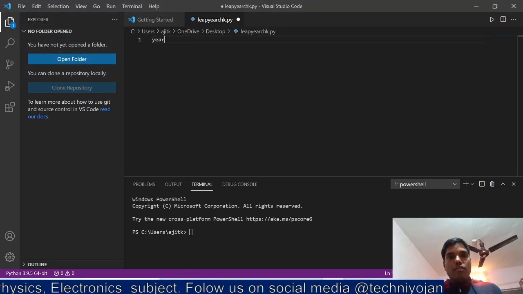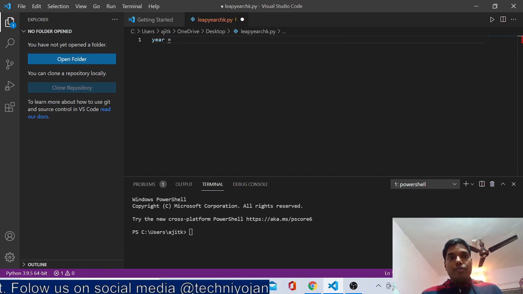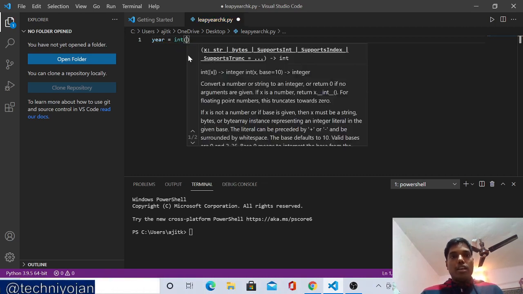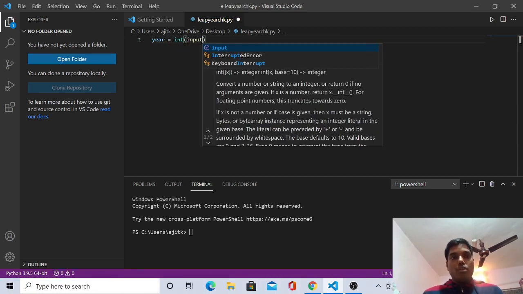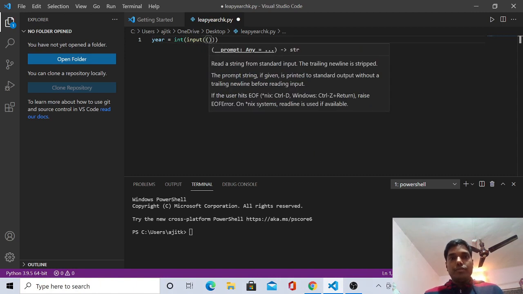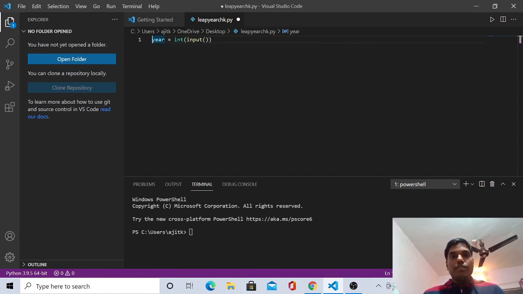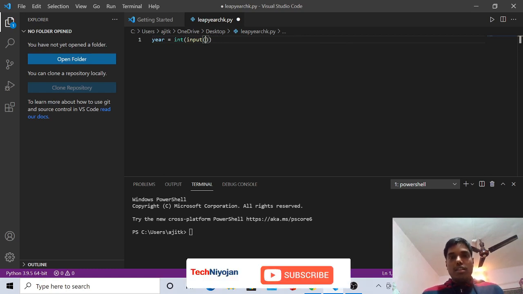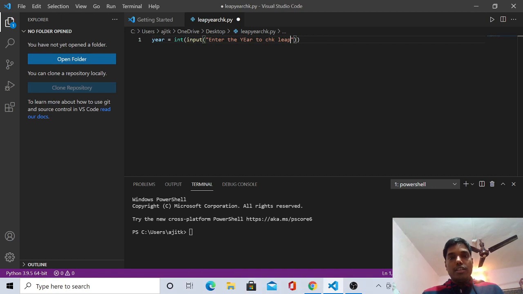Now we will take the year to be inputted from the user, okay, so enter the year to check leap year or not, right? हो गया ये अपना.